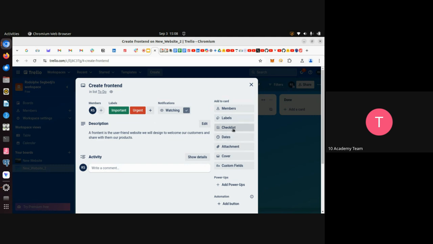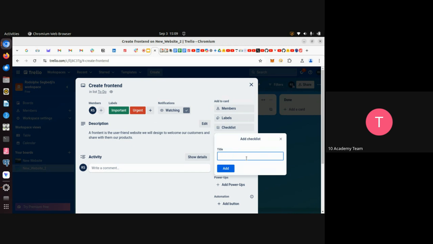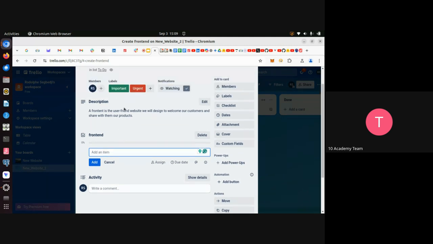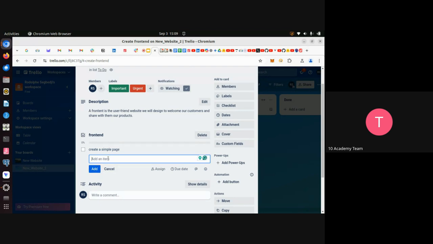Now, the checklist, let us see what we mean by checklist. With a checklist, you can split your task into some small tasks. So first of all, let us put here the name of the checklist, and say content. Okay, I put content, you put content, and now you split that. You can put here, a simple market, a simple pay. Those are just examples I'm giving, okay?